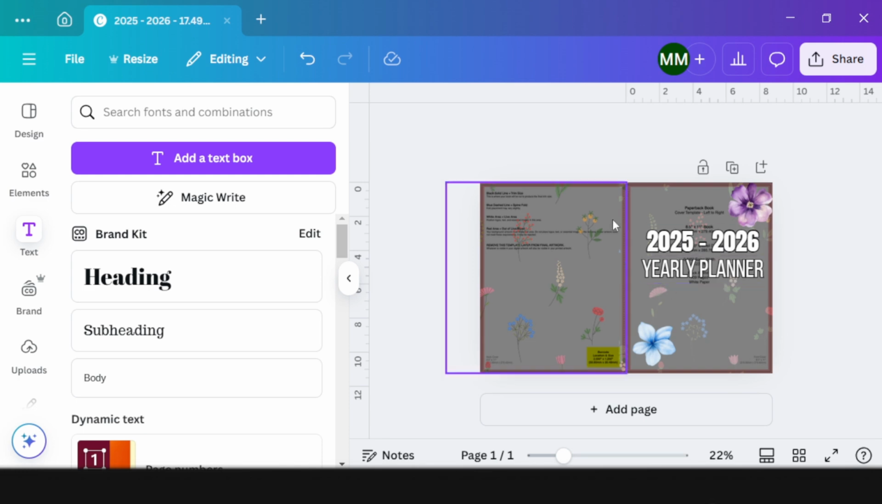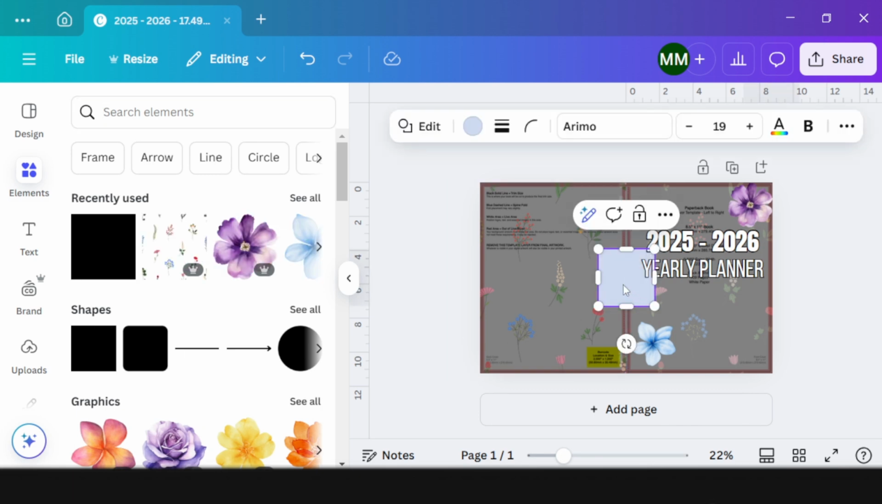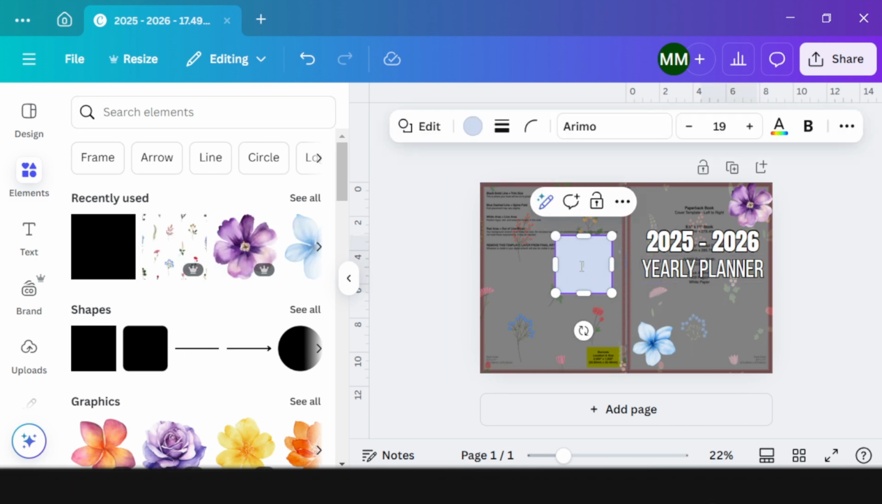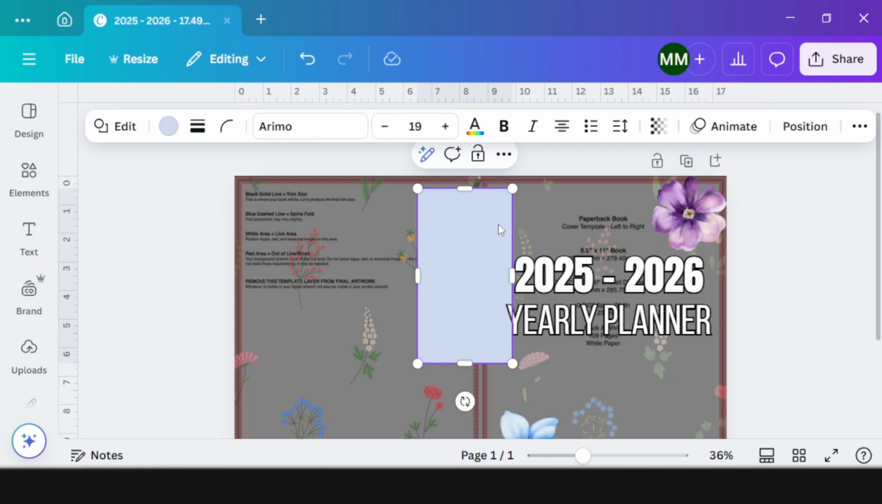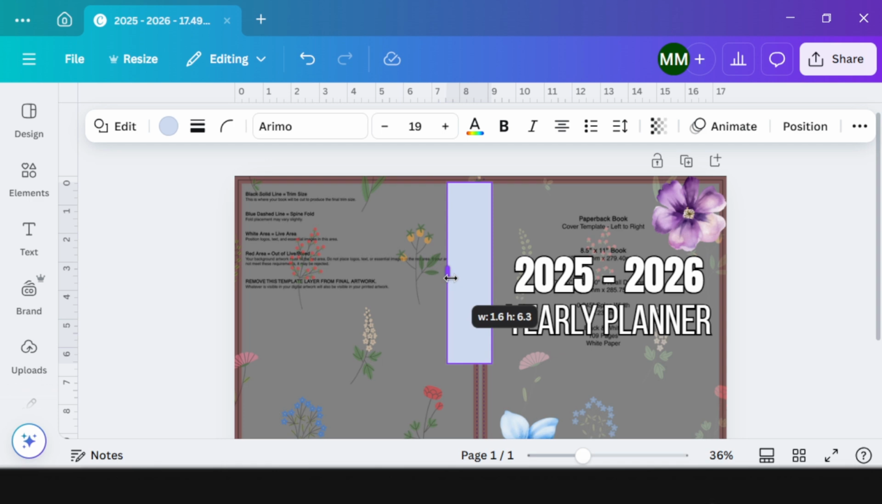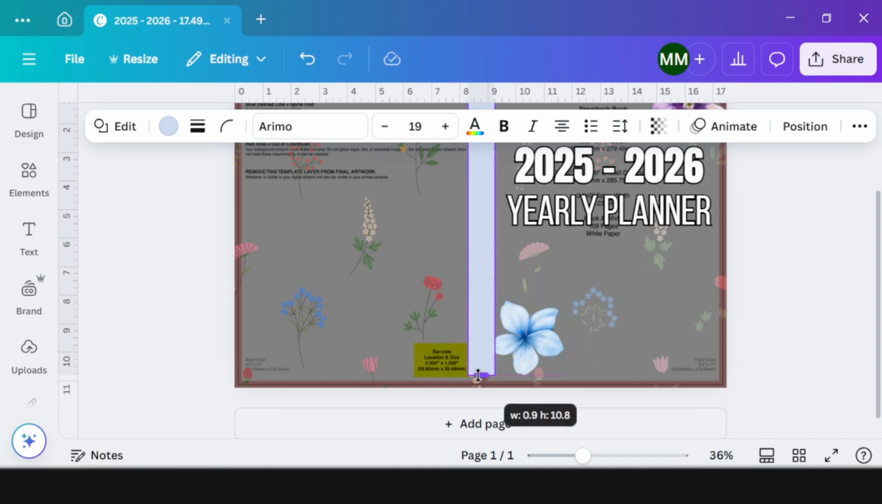Then what we want to do is add something to the middle just to indicate the spine of the book. So what we can do is take a shape, like a square shape. So we're going to make this color gray and we're just going to increase it here. We don't want to make it too big. So let's zoom this out. So we can reduce the size here. It doesn't have to be too big. However, it should be big enough to cover this spine line and we can take it all the way down.